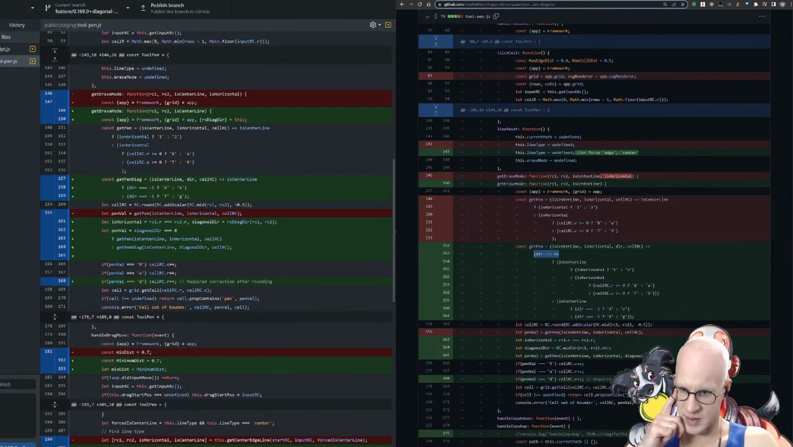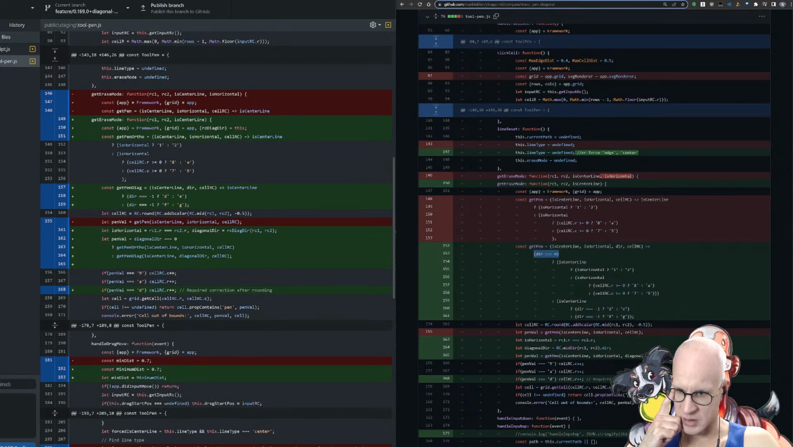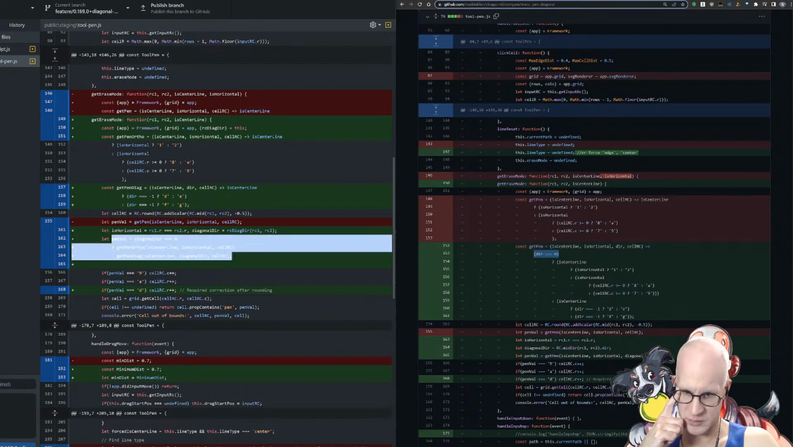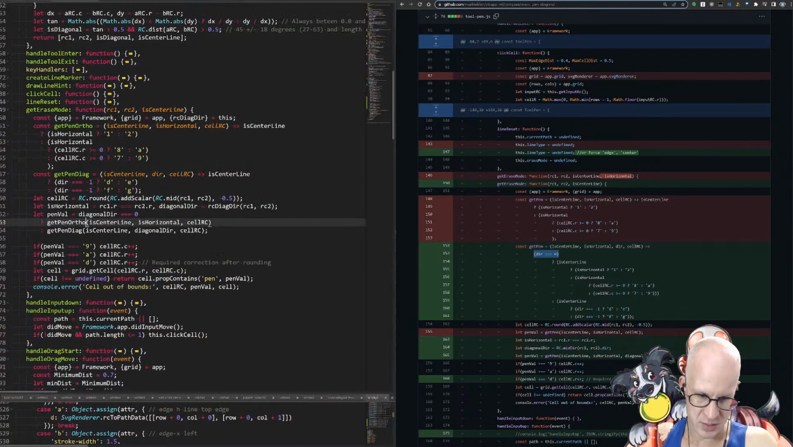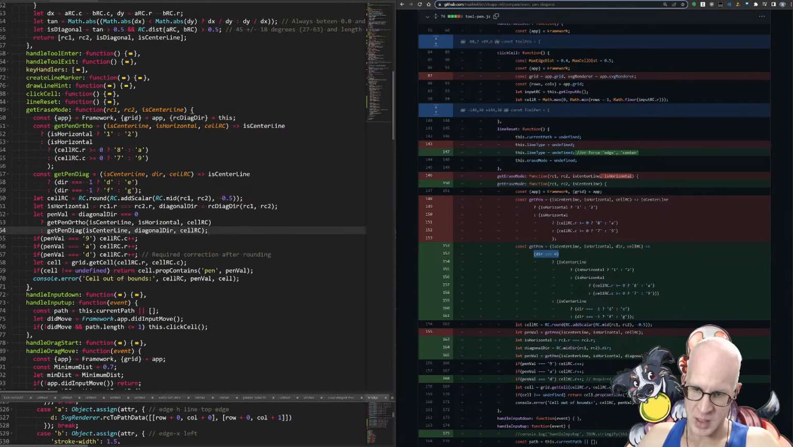Right, so we have get pen ortho and get pen diagonal here. One takes is horizontal and one takes diagonal dir in. That way we have these if statements split up a little. And there's a spare blank line. Now this I'm not entirely sure about.